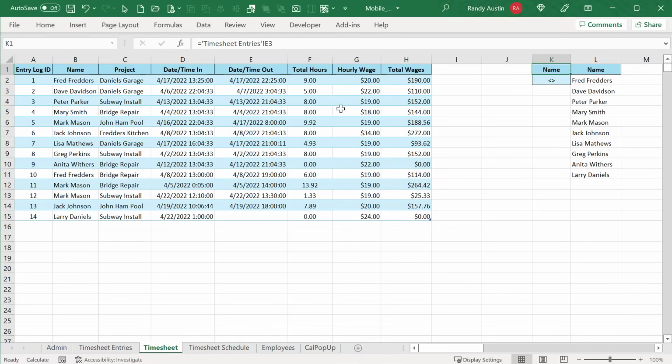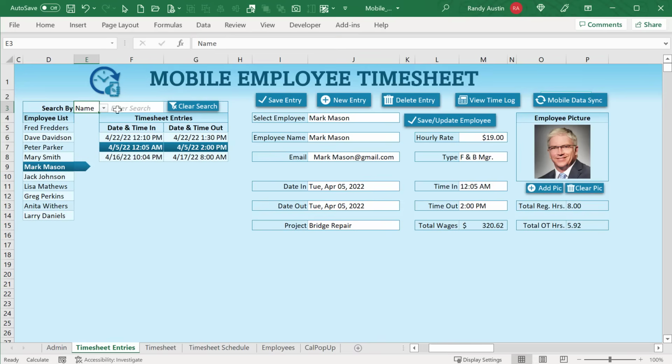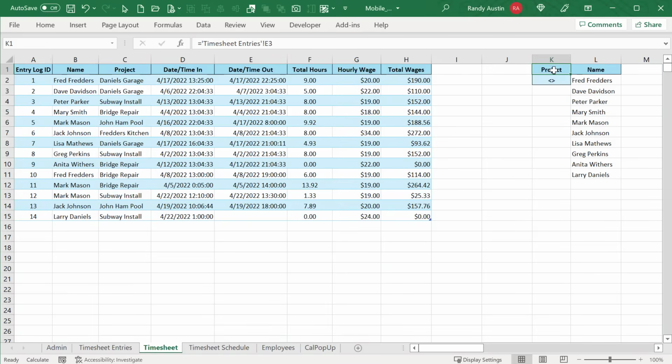This is our criteria. Make sure that those drop-down list names equal the exact name here and the exact name here, right? If I say project here and I say projects somewhere else, it's not going to work. The spelling must be unique because the names in the header must also match here. So if I change this to project, because it is linked here, it's automatically going to change, because this is linked to timesheet entries E3.